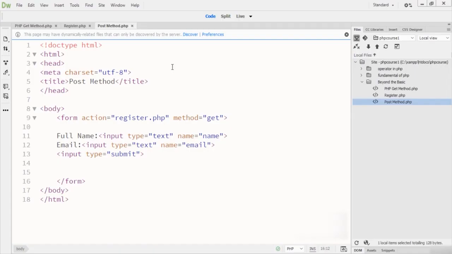Hey guys, welcome to this lecture. In this lecture we are talking about the post method in the PHP programming language. We see how to use it and when to use it. The post method does not have any restrictions on the data size to be sent, unlike the get method. The post method can be used to send ASCII as well as binary data.